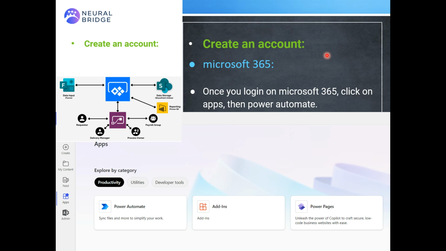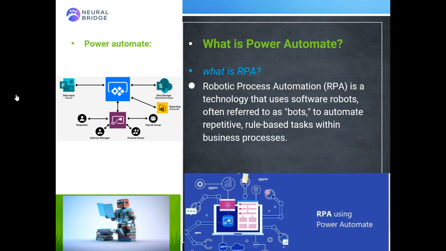So once you log into Microsoft 365, then you can click on Power Automate in here. Otherwise, you can visit the direct URL, powerautomate.com or make.powerautomate.com, where you can access Power Automate directly. But if you access it using Microsoft 365, then you need to click on Power Automate.